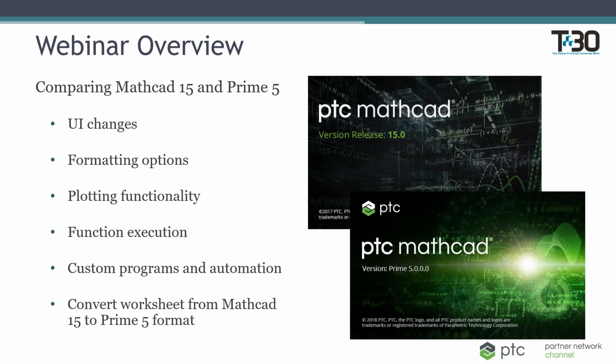So today we're going to be looking at comparing Mathcad 15 and Prime 5. There are some changes from these versions. There are UI changes. Formatting options have also been adjusted. Your plotting functionality has been improved by switching over to Prime. The function execution is a little bit different, and the way that custom programs and automation is done is also a little different. And then at the end, like Ron previously said, we're going to show you how to convert worksheets from Mathcad 15 to the Prime 5 format.